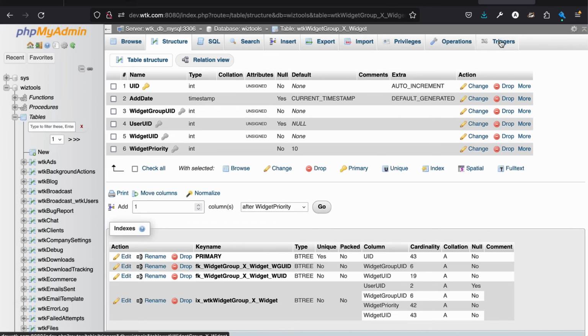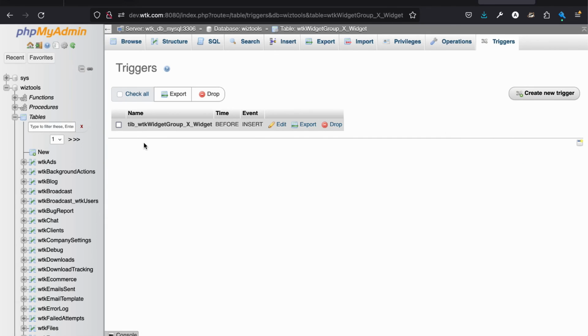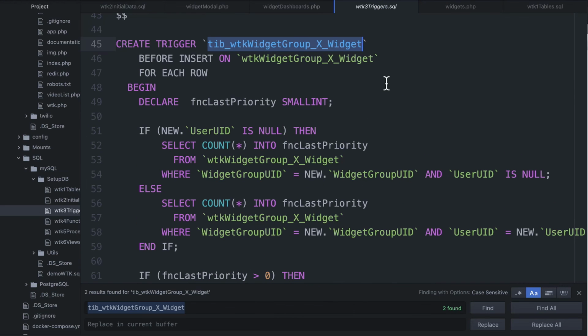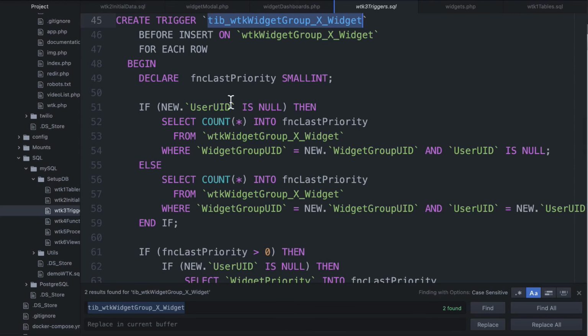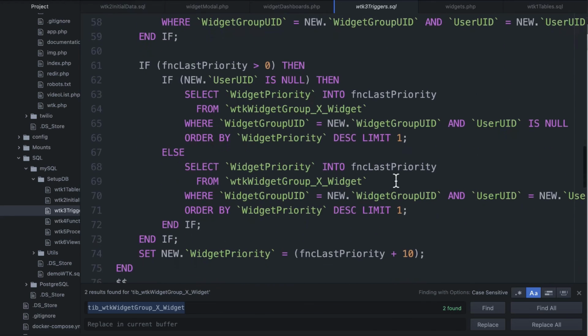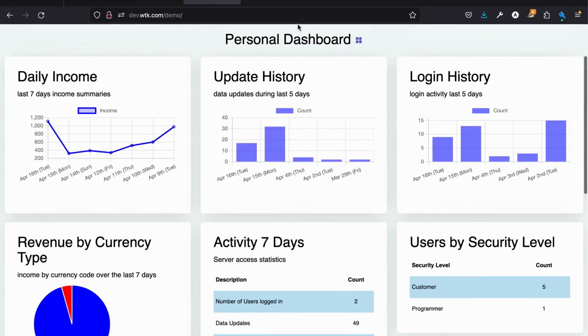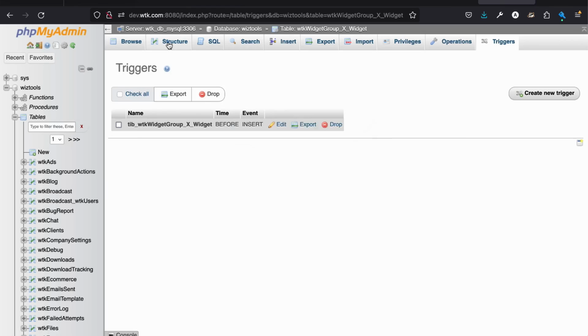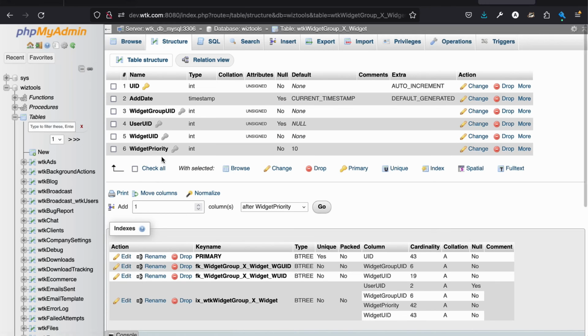Speaking of the priority, these come with a trigger that is provided with Wizard's Toolkit. Here's the trigger definition. The Wizard's Toolkit database comes with these triggers already created. This makes tracking priority very easy. It's based on user UID and it increments by 10, which makes the ability to drag and drop things work seamlessly from the Wizard's Toolkit drag and drop JavaScript library. It automatically adjusts the widget priority or priority of whatever other data table you may have.